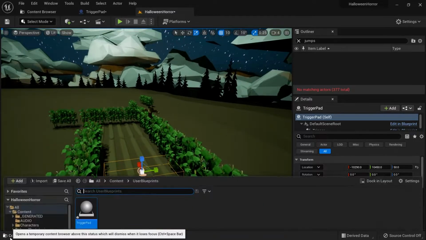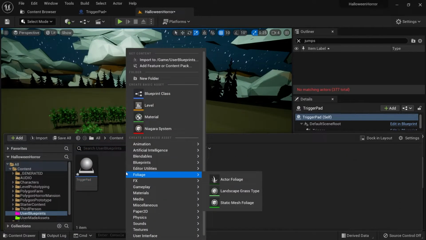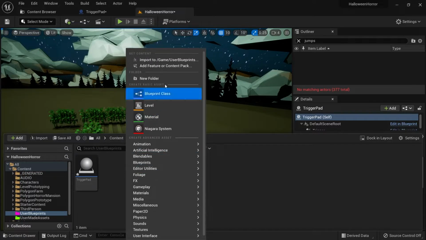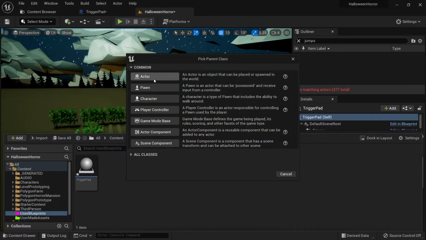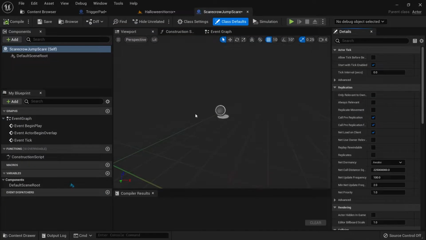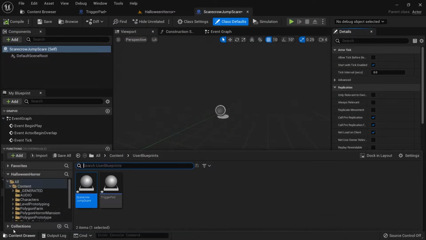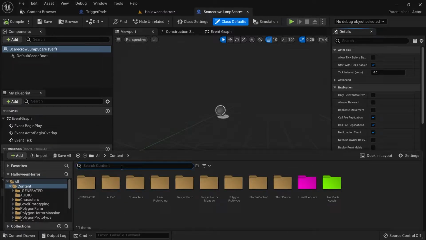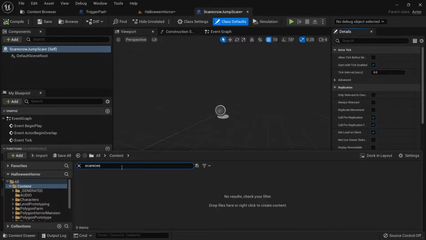All right, so let's go back in, and in our user blueprints for now, we're going to make a jump scare. This is also going to be an actor. This is going to be scarecrow. Gotta spell it right. Jump scare. Okay, and let's go ahead and jump into that. All right, so let's add our scarecrow. I'm just going to type in scarecrow.